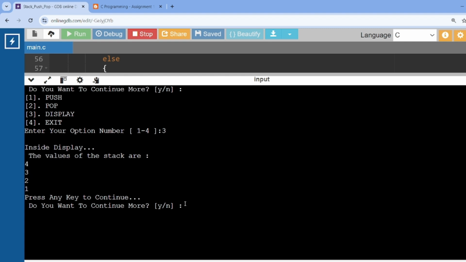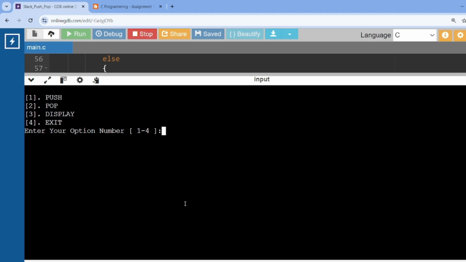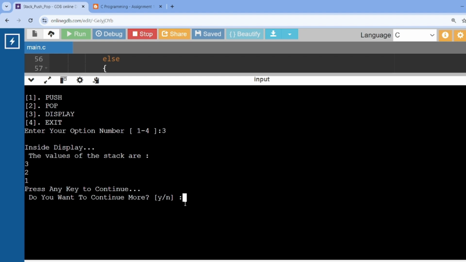Again, it asks me, do you want to continue? I say yes. And then I will pop this time. So I'll select 2. So it popped 4 because 1, 2, 3, 4, 4 came at the last. So last in, first out. Again, I want to say yes. Again, I want to display after 1 pop. Then there would be 3 values only. I want to display. You see there are 3 values only, 3, 2, 1. And then I'm telling no.